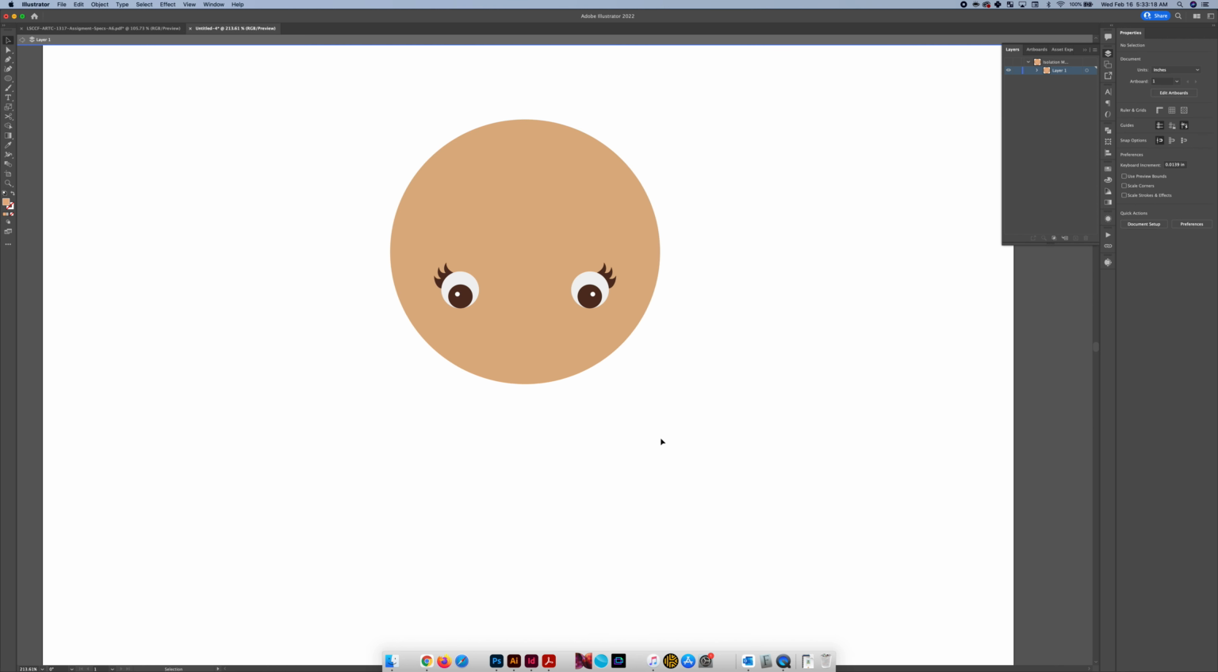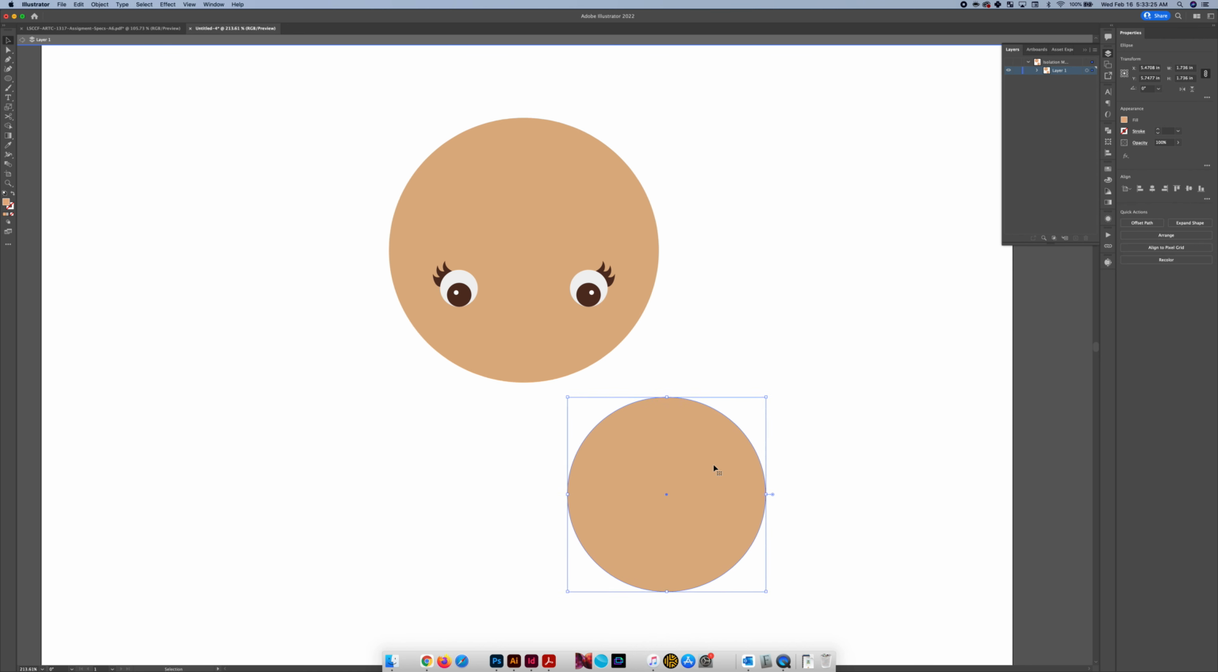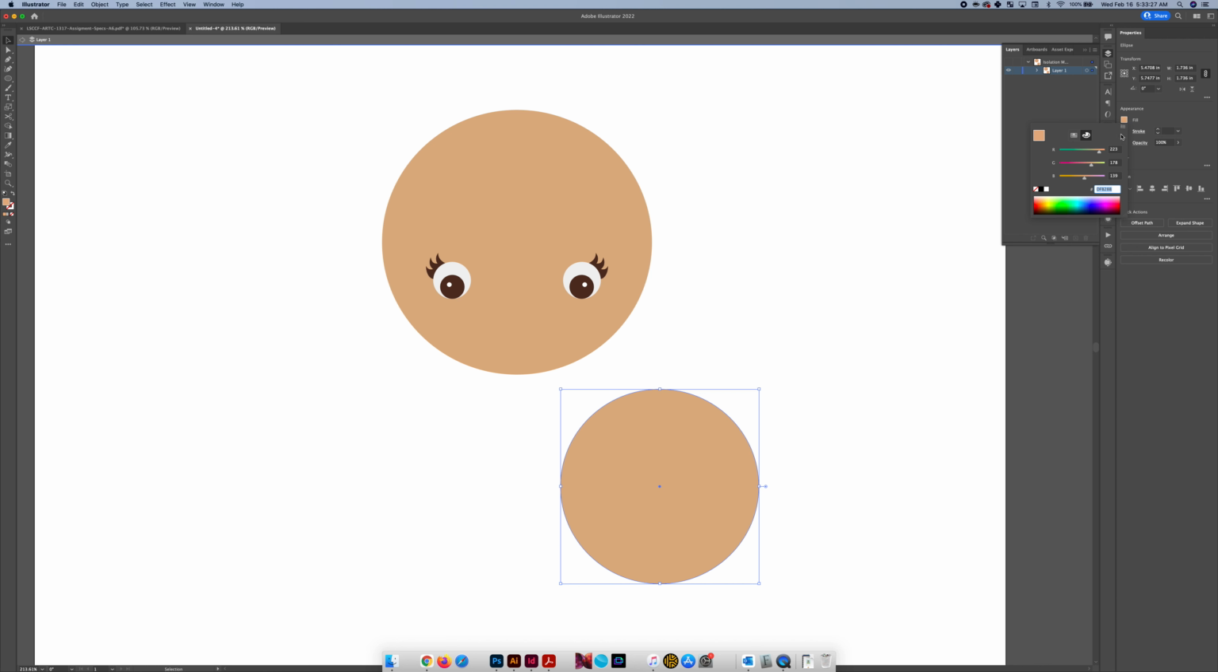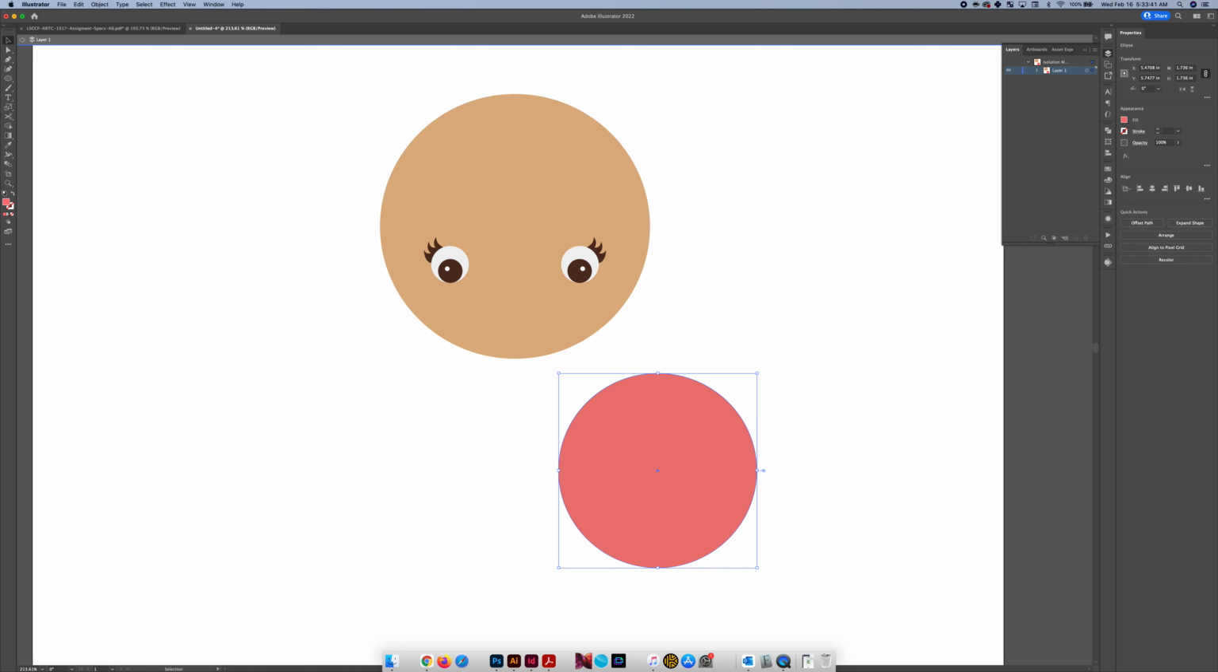Next, we're going to draw our mouth. We're going to start by making an ellipse or a circle and coloring it pink. 235, 122, 121. There we go.